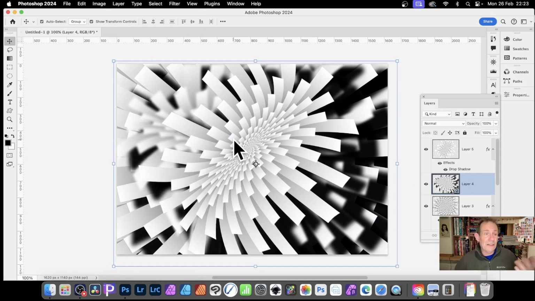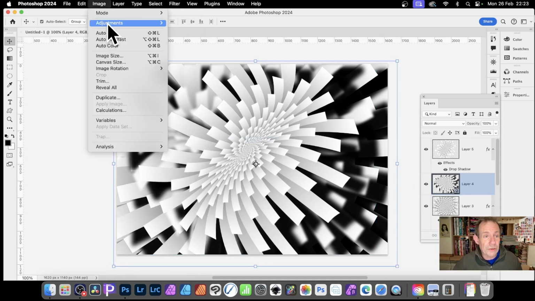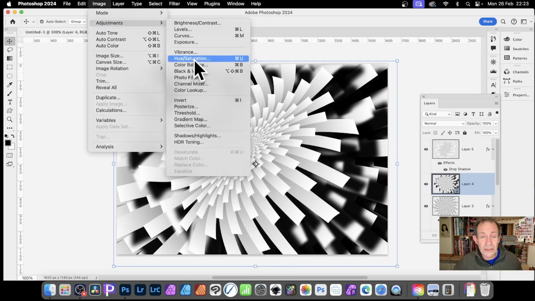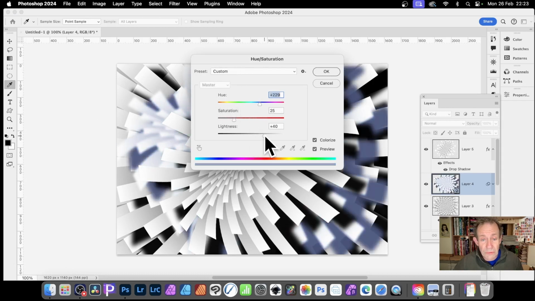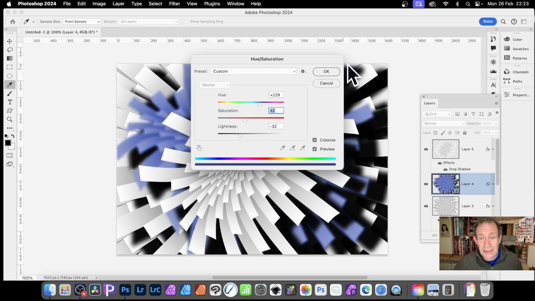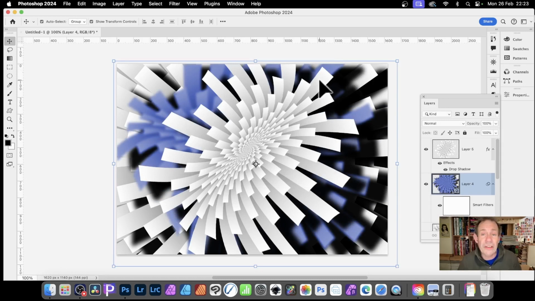Once you've done that, you can just go to image, go to adjustments, and you've got options here: hue and saturation, color balance, etc. So hue and saturation, maybe colorize, and then hue, change the lightness, saturation, etc. Click OK. So then you can maybe go for a red, green, blue, etc. Different designs as well.